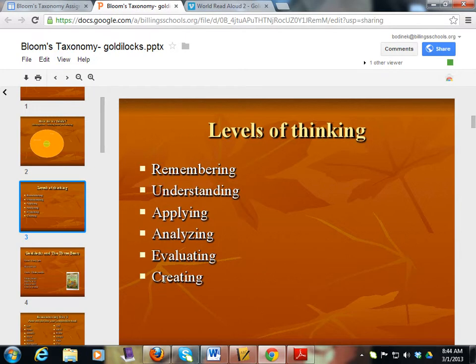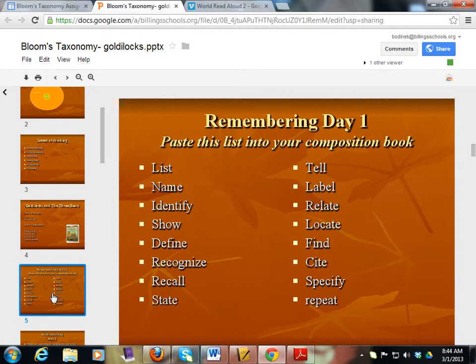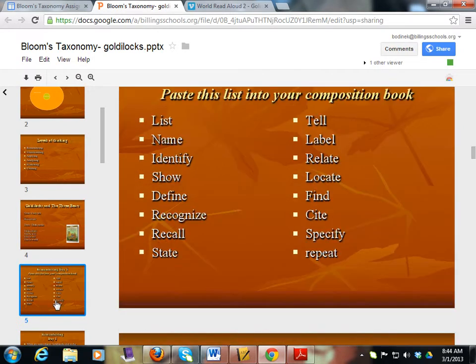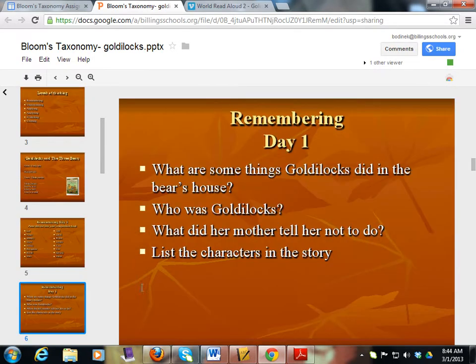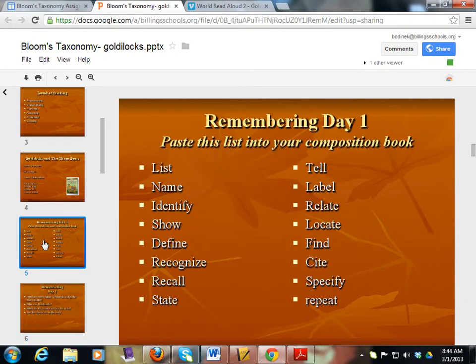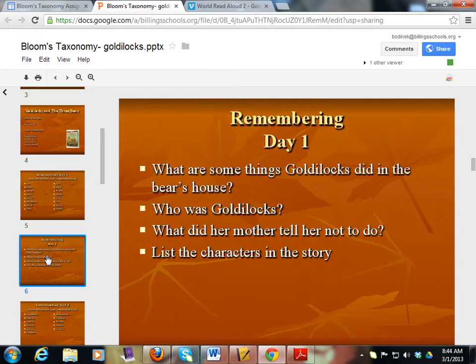There's your 6 areas. Now if you notice, they don't match the chart that I originally showed you because this turns them into verbs. And as you're going through and reading or looking at the story, you would come up with remembering questions. Now remember that remembering questions are the knowledge-based ones, where you read it and you remember the answers to these types of questions.